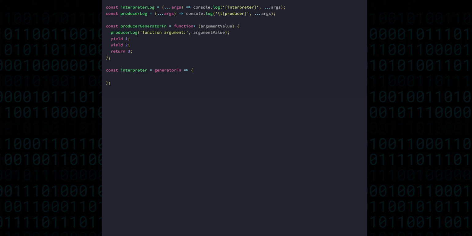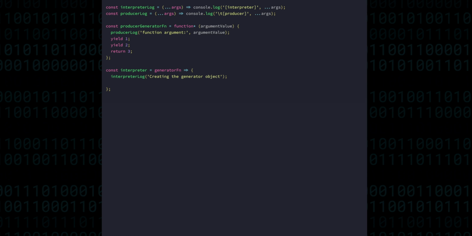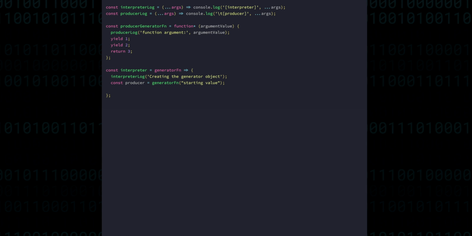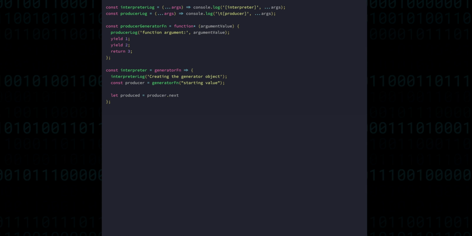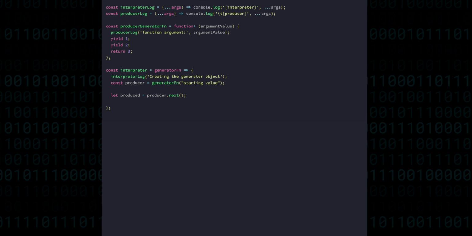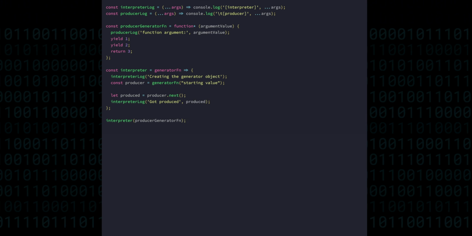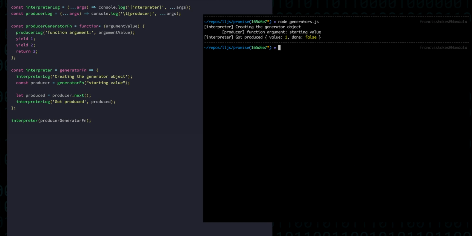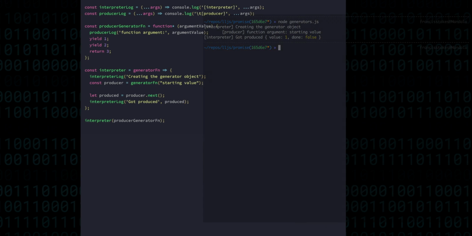When we call this function, we get a generator object, which we will call producer. To extract a value from the producer, we can call the .next method, and then we can log out the value that we actually got. If we run this code in the terminal, we see that what actually comes out from a call to producer.next is an object with a value key and a done key. The value is what was yielded from the generator. And the done tells us whether or not there are still more values to come from the generator.